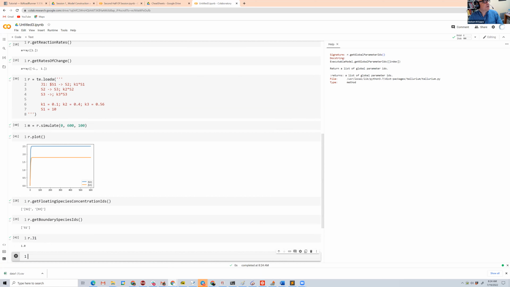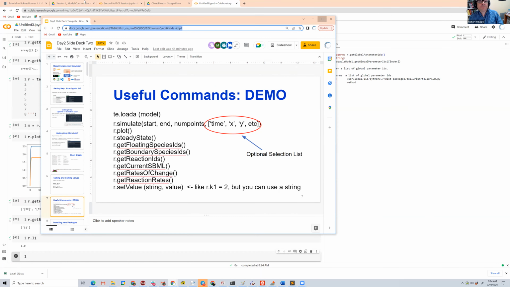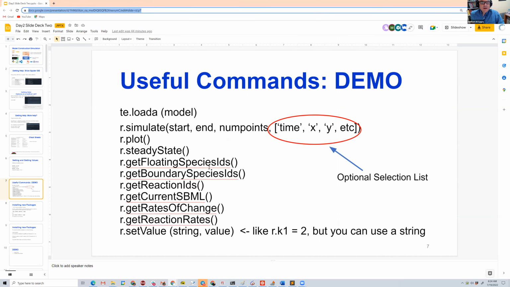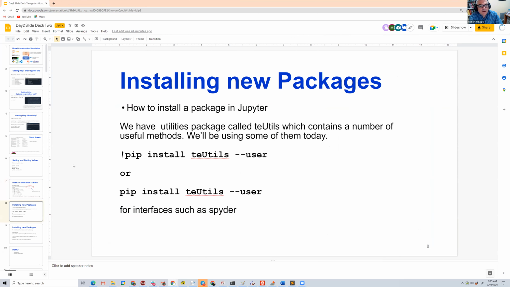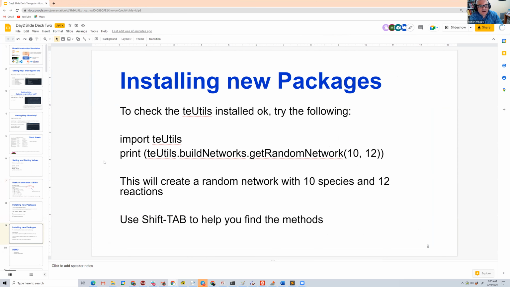All right. So let's return to the slide deck. Those are some useful methods. There's a bunch of methods for getting IDs: get floating species IDs, get boundary species IDs, get reaction IDs. There's also get compartment IDs, and get global parameter IDs. Often you want to look at the names of things, or for some reason get hold of the names. And then there are various things for getting hold of values, like getting the rates of change, getting reaction rates, and so on. I'm going to jump over that. Actually, no, I won't.